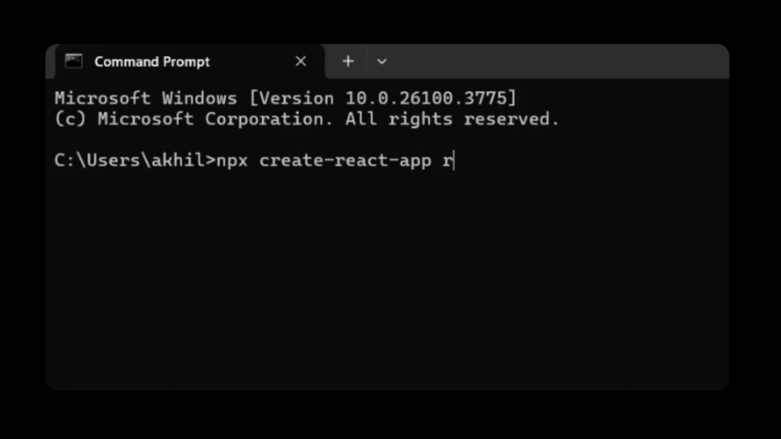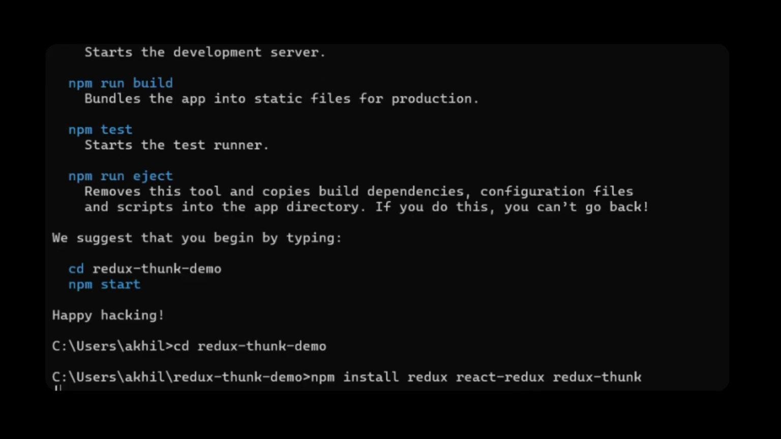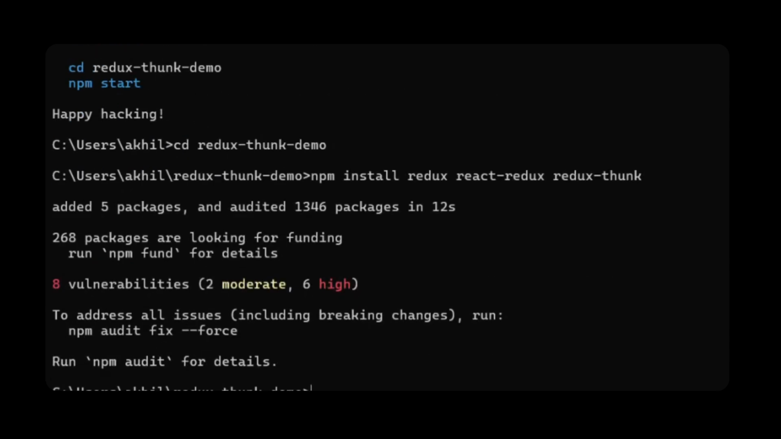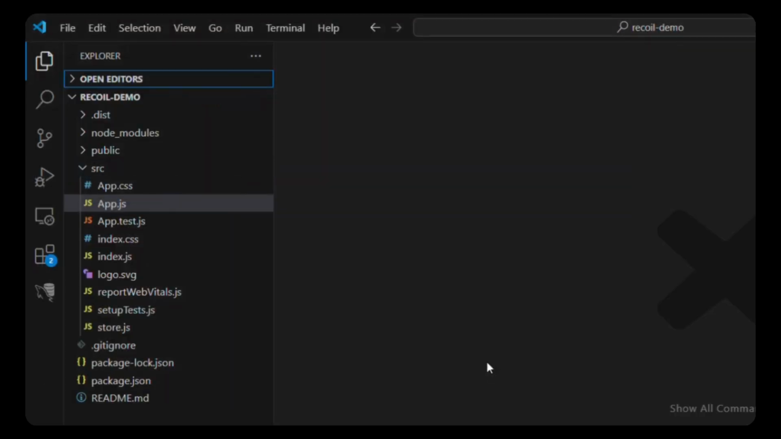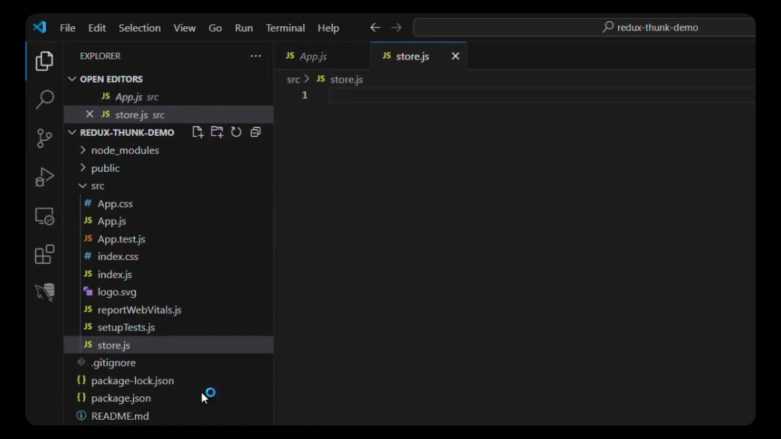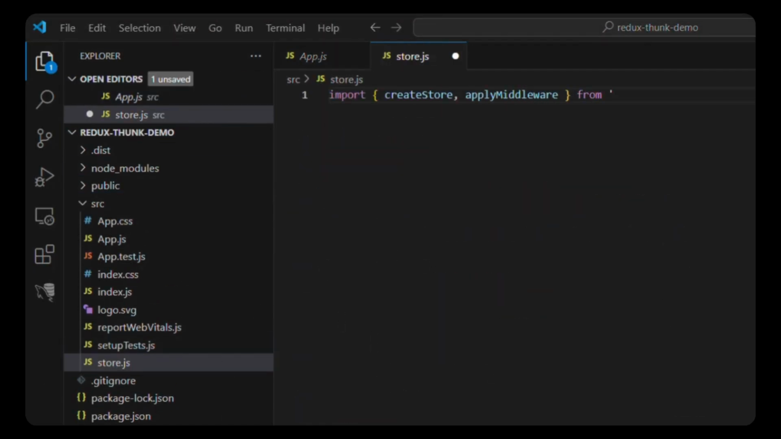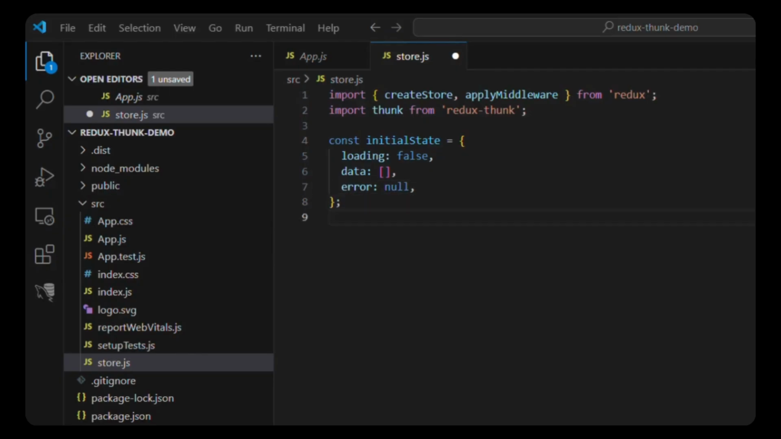Create a new app. npx create-react-app redux-thunk-demo, cd redux-thunk-demo, npm install redux react-redux redux-thunk. Inside src, create a store.js. Import createStore, applyMiddleware from Redux. Import thunk from redux-thunk. Const initialState equals loading false, data empty, error null.